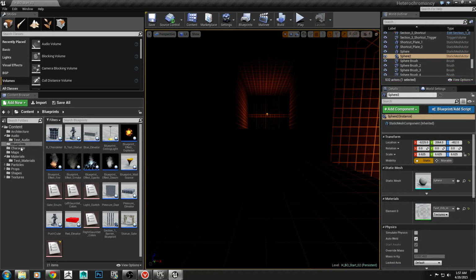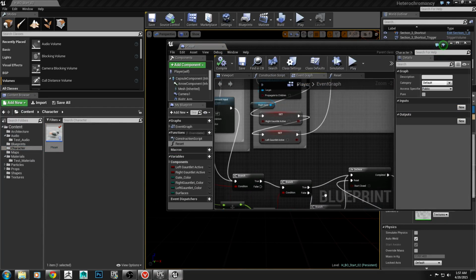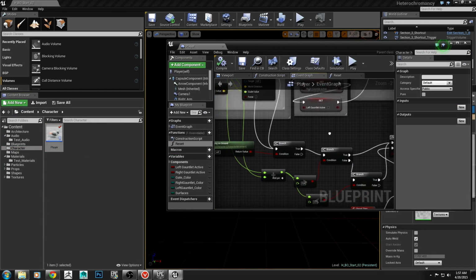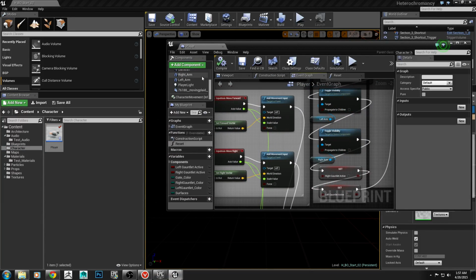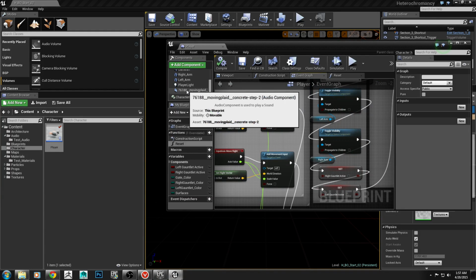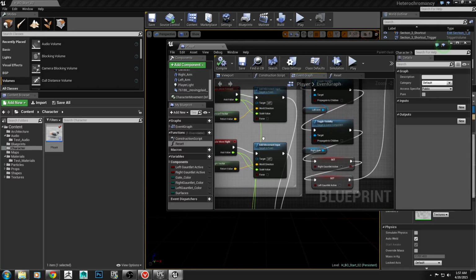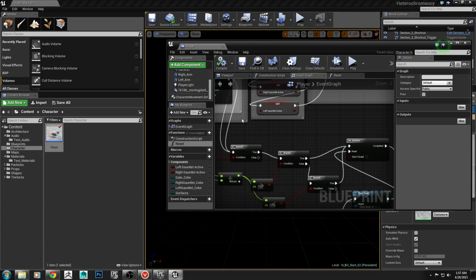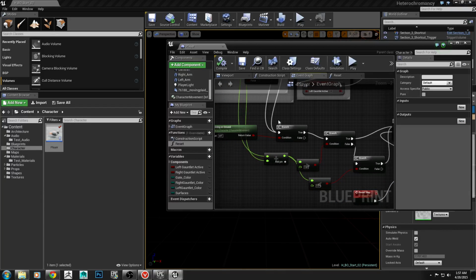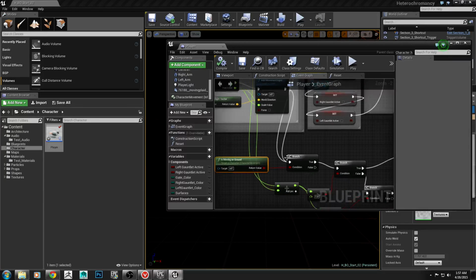I open the character. So, what I did was I added the audio as just a component, and I made it so that when the character moves, it first checks here. And what this checks is to see if the character is on the ground. So if the character's grounded, good to go. If they're not, don't make any sounds.